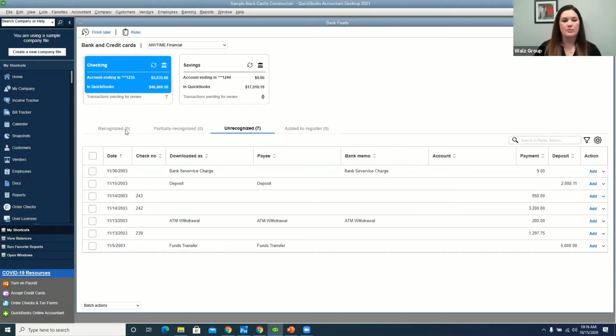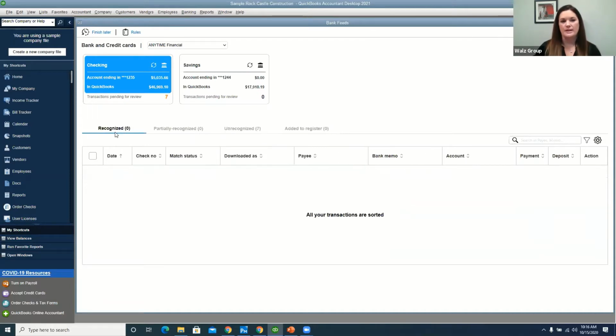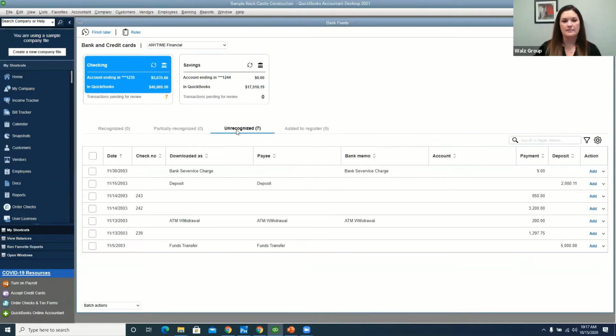If, for example, you print a check out of QuickBooks Desktop, that check information is already in the software. So it's going to recognize that check is in QuickBooks and it will match it for you. That will be under this tab here. Partially recognized would be that it's in QuickBooks, but it may not be an exact match. So that will be a good place for you to review the information and you can change it as needed.